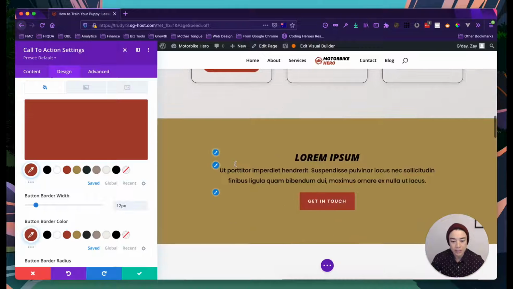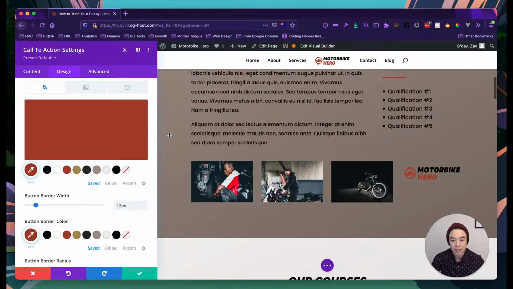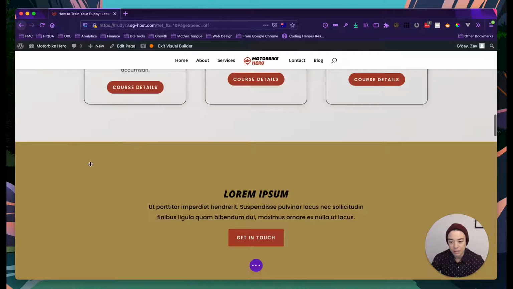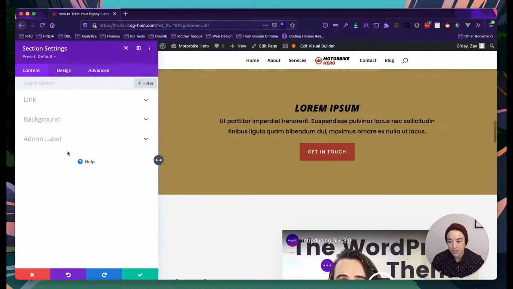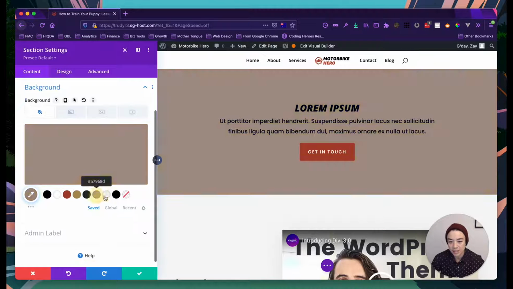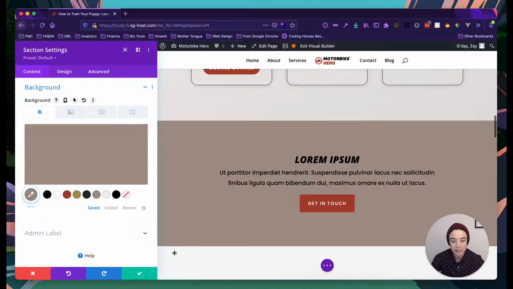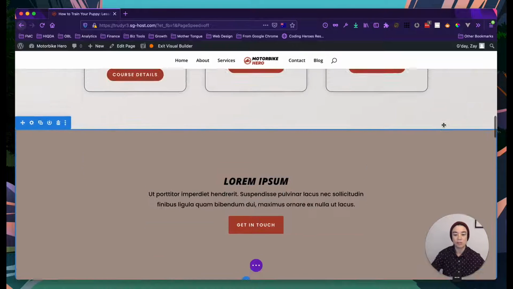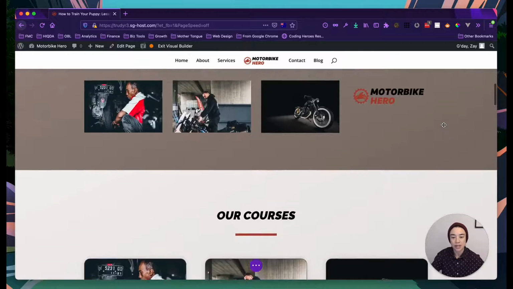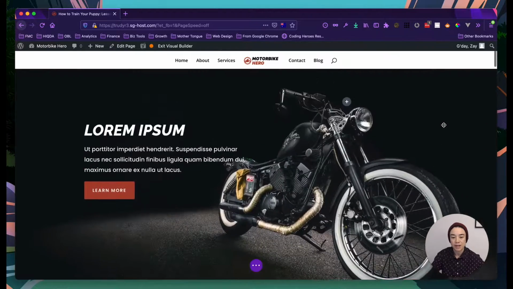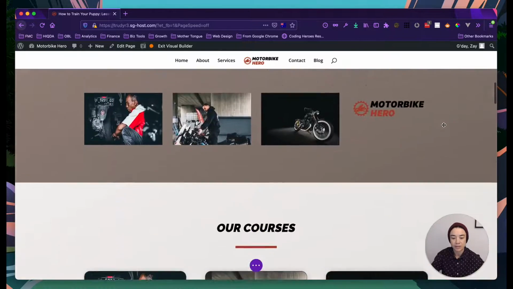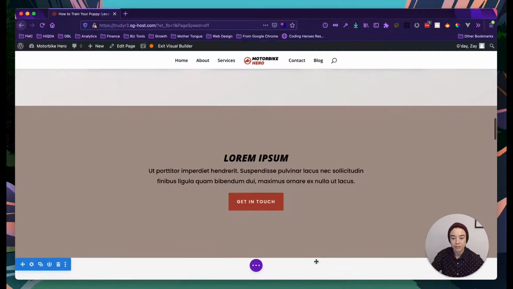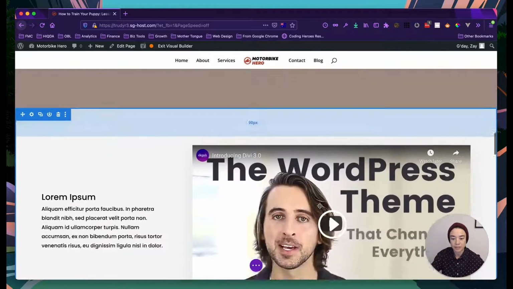The other thing is to keep the background in line with this one here, so it could be better. Let's try it again. Let's go to section settings, background, and change it back to this more muted color here. Now this get in touch button stands out a lot more. It's actually more in line with our branding. There we go. Maybe we'll keep it as that.